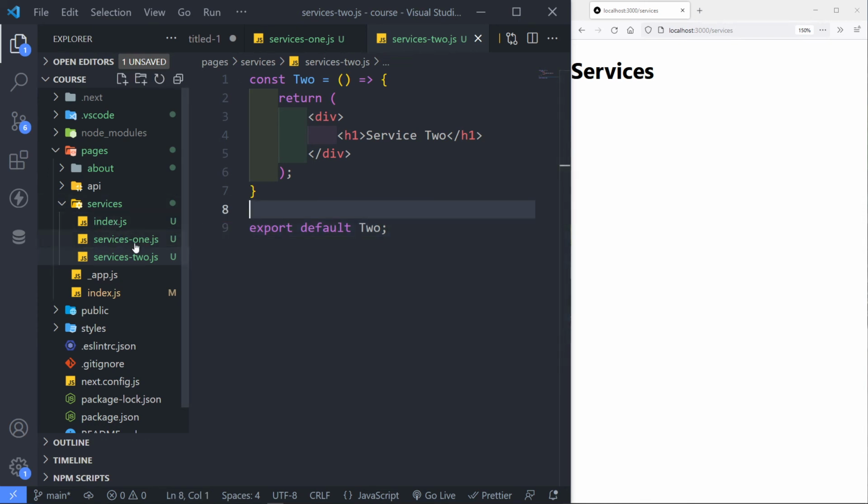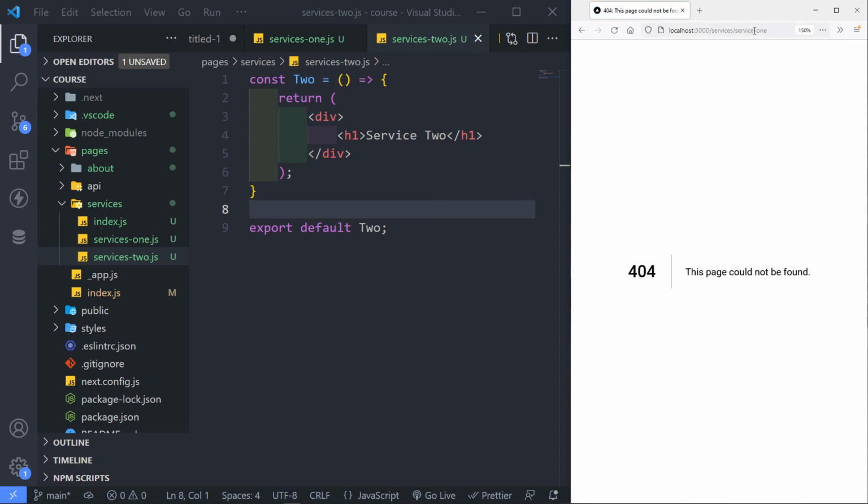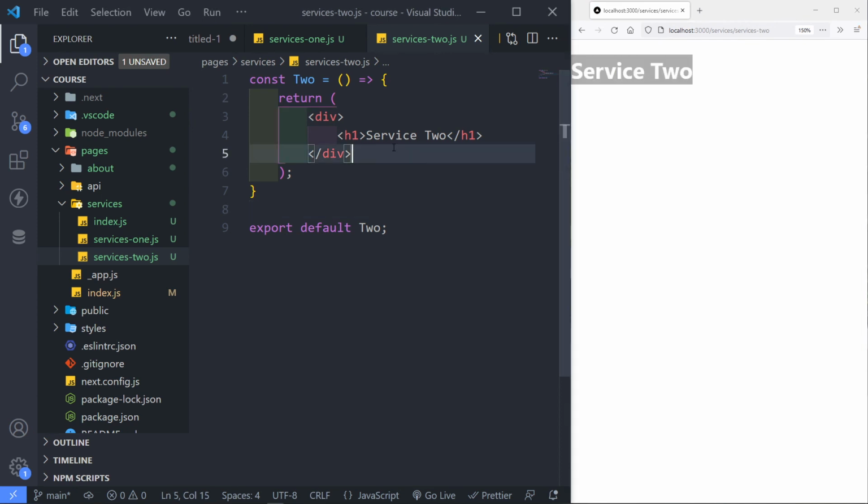So let's quickly see if we go to services 1 and services 2. Let's just go to /services, and let's go to service 1. Right, as you can see, that page, we're on service 1. Okay, let's go to service 2. Right there, as you can see, we get to service 2.